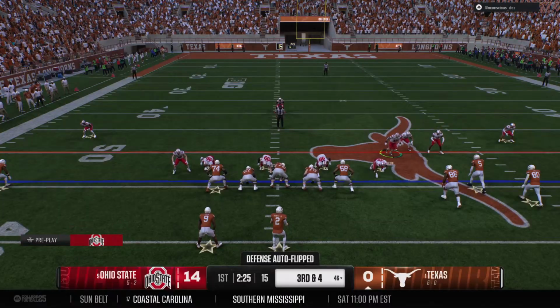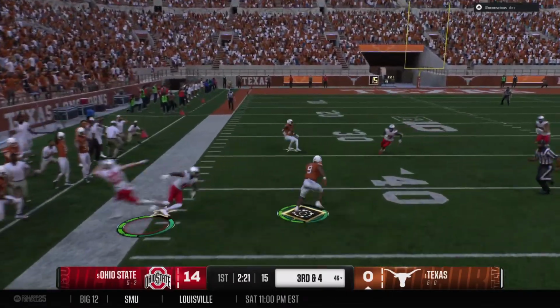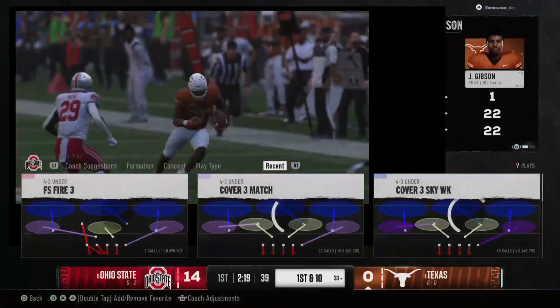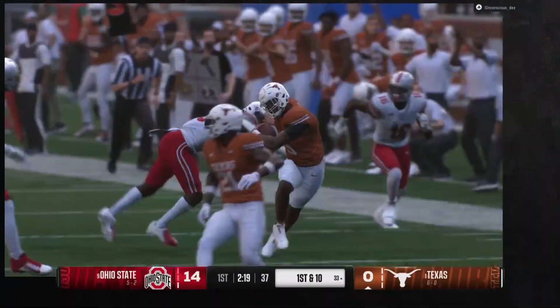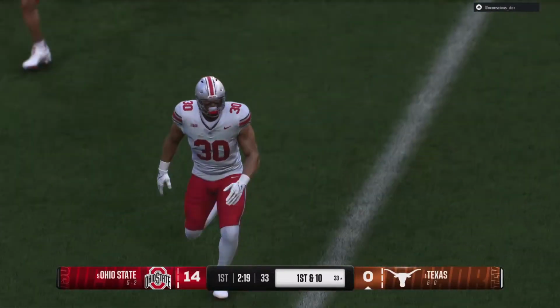Quarterback making some changes at the line. Looking to throw it again. Caught near the sticks. It's Gibson. It's a big gain before he goes out of bounds. It'll move the sticks. More than enough for a first down. What a clutch play here by this offense to convert on third down.